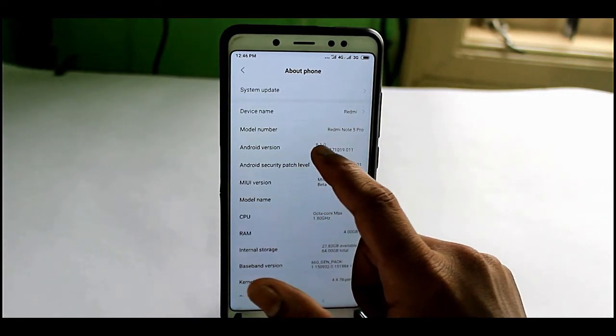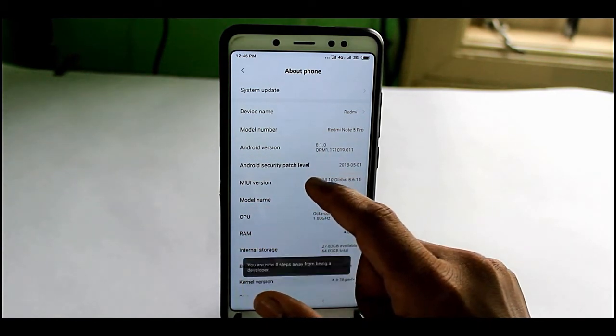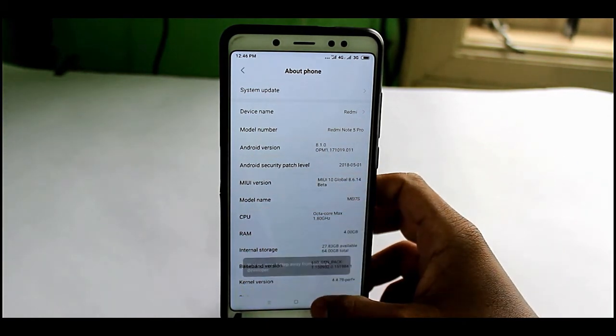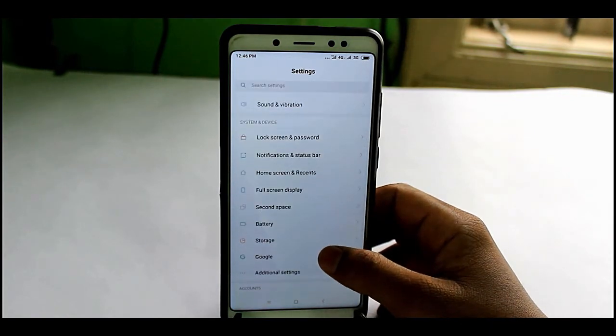and you can see the specs here. It's MI 8.1.0 and it is Miui 10. Android version is Oreo. That's all guys about this video.